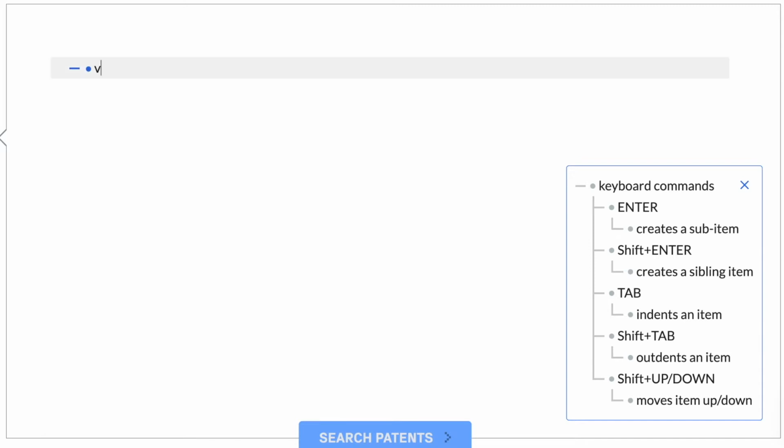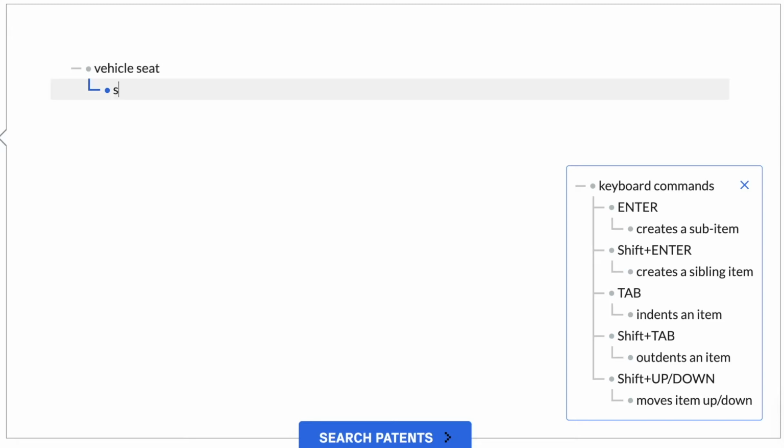Let's say that I'm interested in vehicle seats. Then the root feature is naturally a vehicle seat. I want the seat to have some properties. First, there is a seat portion. I just pressed enter after vehicle seat and got a daughter item or child item.